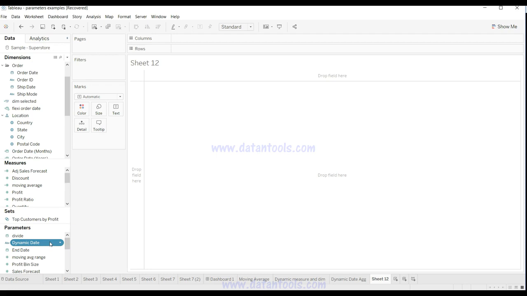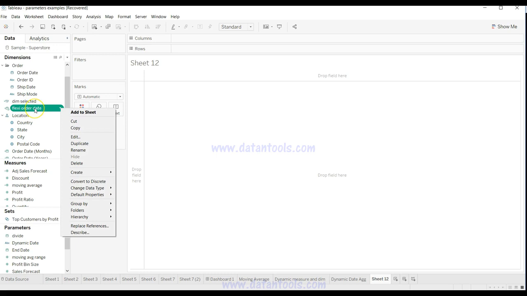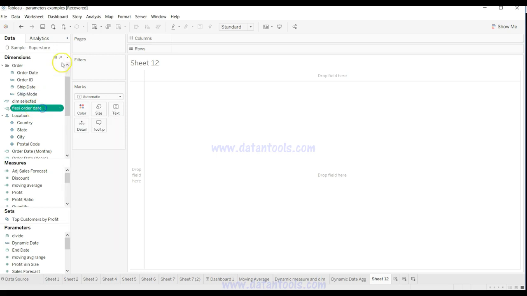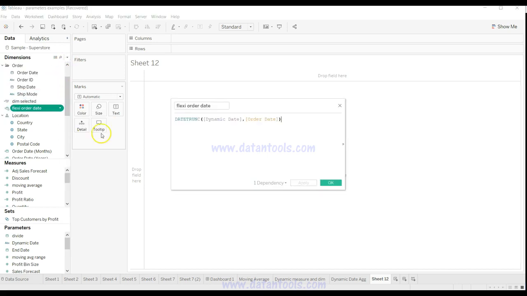Once the dynamic date is created, what we need to create is the calculated field, which is basically picking up the information from here, and that is what I have created over here in the name of flexi order date. So it's like a calculated field. You can create it from here, create calculated field. So let's see what I have done over here. If I go into the edit, this is the field name, flexi order date. You can choose whatever you like as per your business needs.